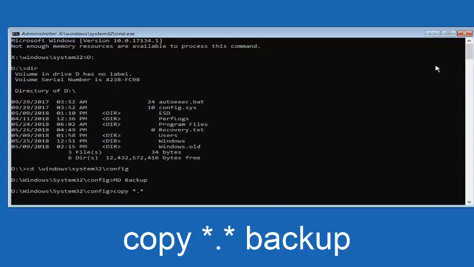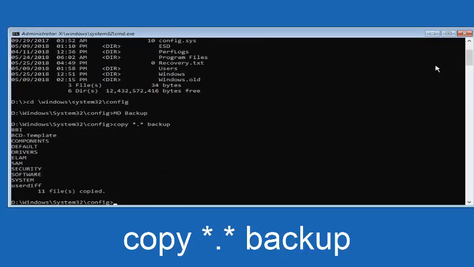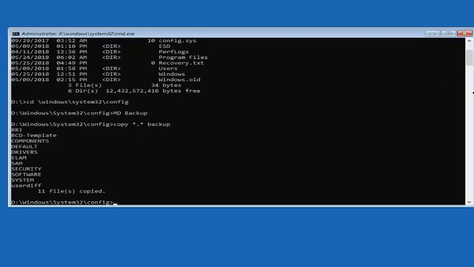And then once you've done that, you want to type in backup after you do one more space. So you want to have a space in between the last star and backup, exactly how it appears on my screen. Then you want to hit enter. It should say that a certain number of files have been copied. Once you've done that, we're going to be continuing on in this tutorial.